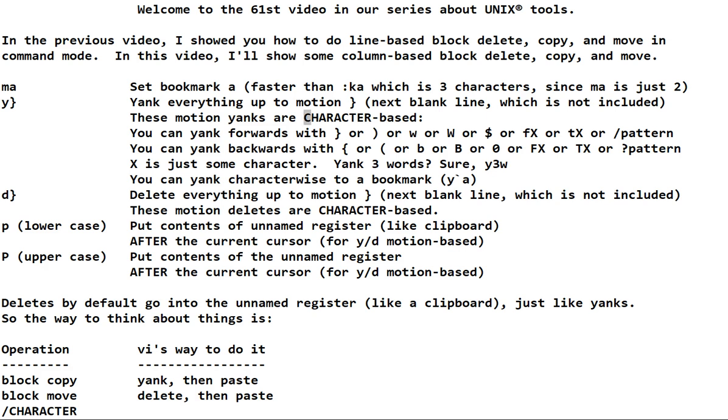Because we did deletes that weren't DD, they weren't entire lines, no new line went into the clipboard, and so when we paste, it knows, hey, this is not a whole line, so paste right here at this cursor position instead of at the beginning of the line. So let's try something else. Let's come up here and do something a little bit better.